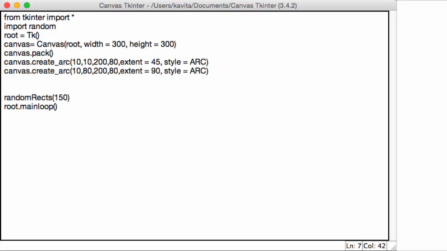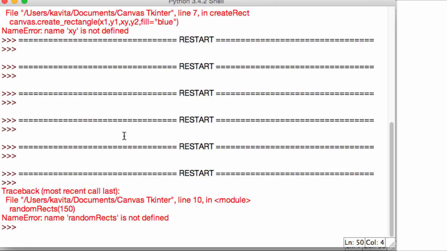The reason why we got a straight line is because these two are clashing. Go ahead and change this from 80 to 160 so that it brings it down 80 pixels more. F5.